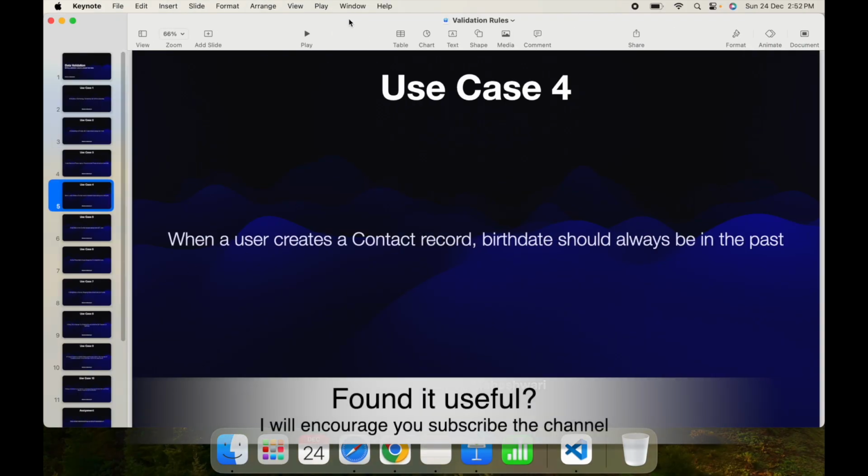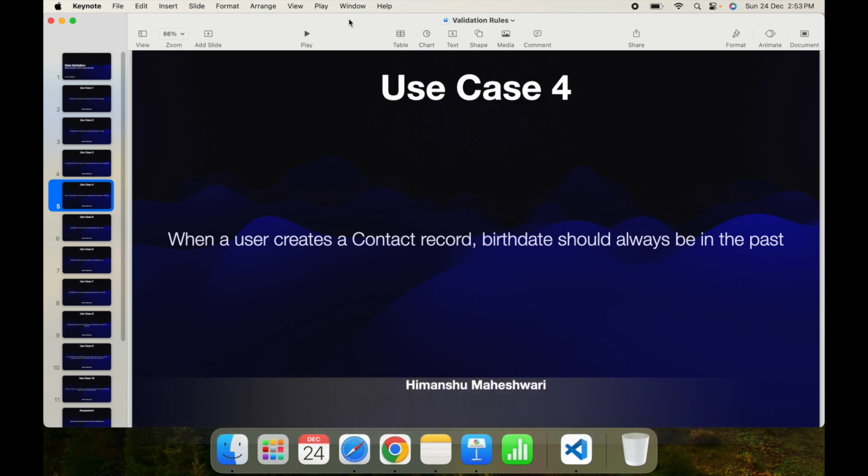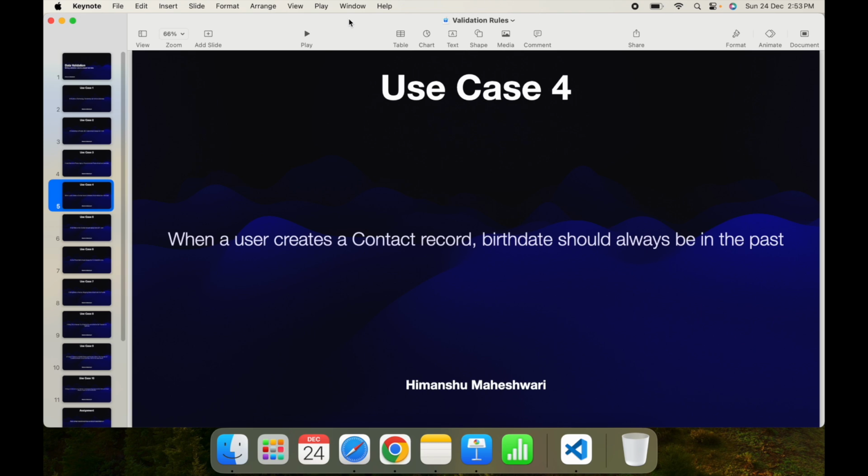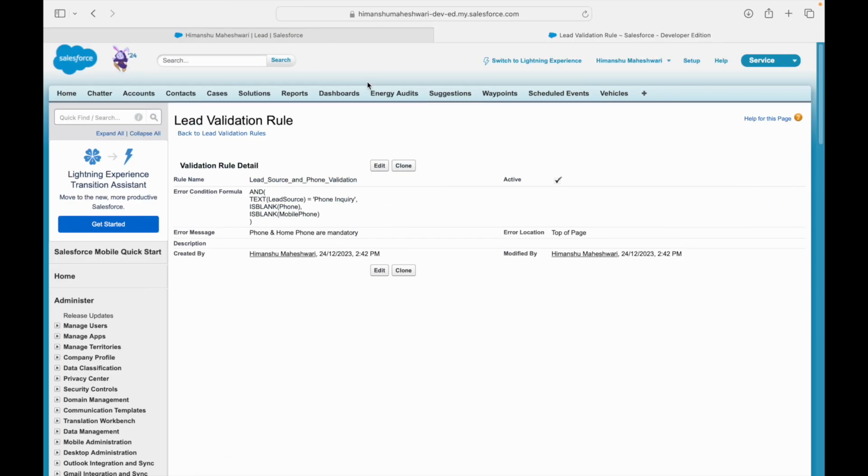So this use case says when a user creates a contact record, birth date should always be in the past, right? Now, what does that mean? This means that we'll have to write a validation rule on the contact record. And whenever a user is creating a record, we need to ensure that our validation rule runs only for the creation, right? In that case only, the birth date should always be in the past. Meaning, if the user tries to update their birth date and they put it in the future, that should work fine, right? I know it is not relevant, but it's because I want to show you a function. All right, so let's jump into the use case here.